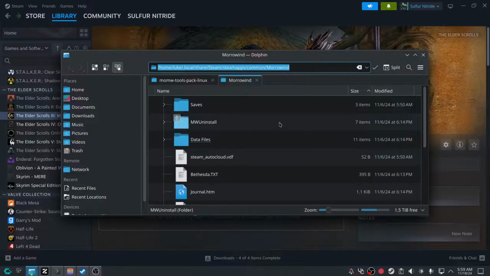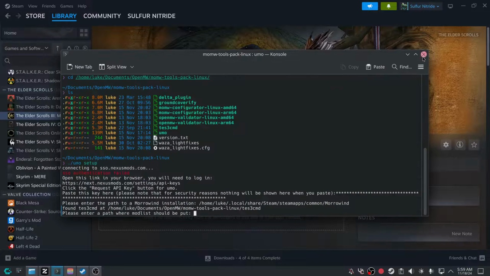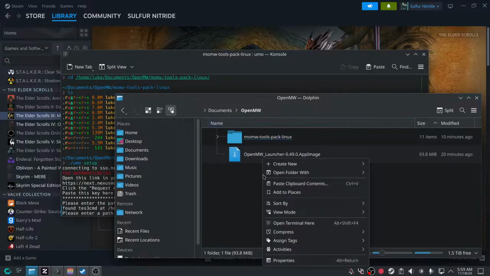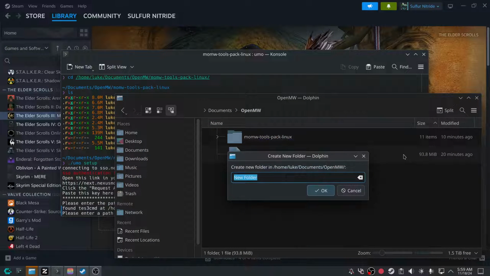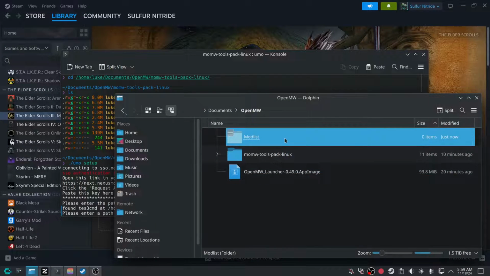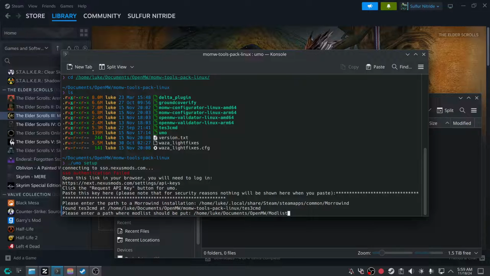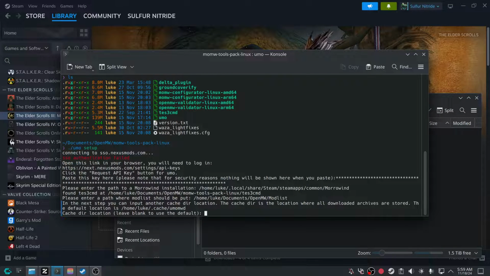And then now you can make a folder wherever you want your mod list to be. So for me, I'm going to go right here. I'm going to title this mod list. You can title it whatever you want, but I just name it this. Again, copy the folder location, paste it. And then now a cache dir location if you would like this. It'll say where its default location is, so I'm just going to leave it there.